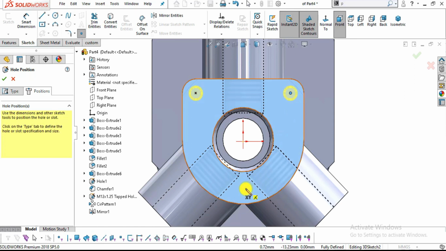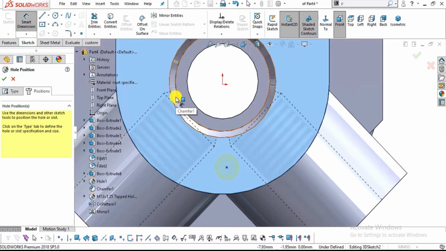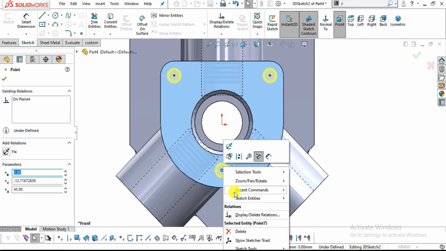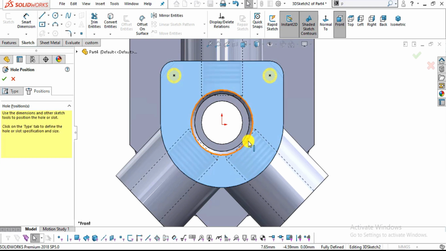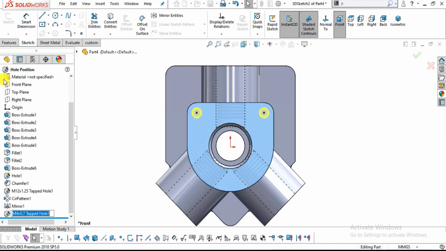Now I have to dimension this one. So go to smart dimension, select this point and delete this one. I will add this later because it will require some dimensions. First create these 2 and click here OK.